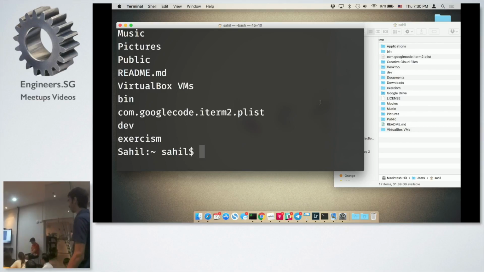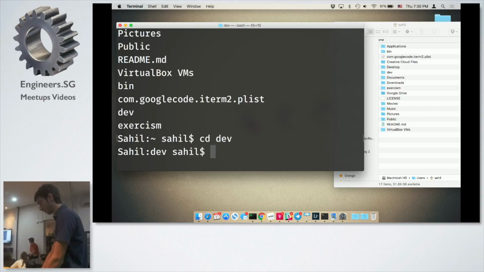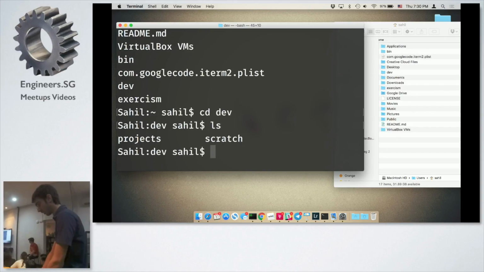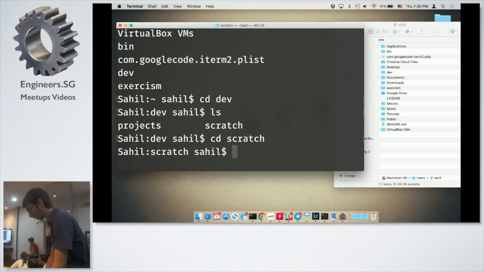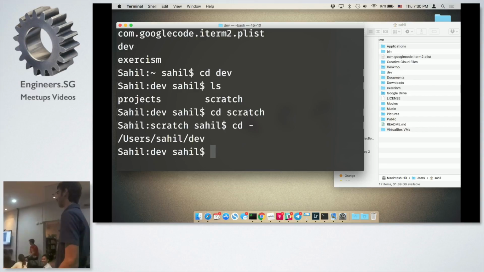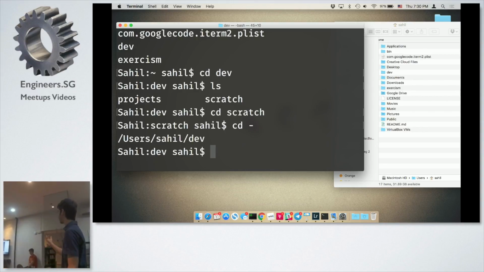The thing you probably do very frequently is change directories, go into a particular directory. For that we have cd, change directory, followed by the name of the directory. So maybe I have a dev directory, so I can go into that. Then I can see what's inside that directory. Then I can go into one of those. If I want to go back to the directory that I was in, I can just do cd minus. It'll take me back to the previous directory. And this minus thing is actually pretty useful.